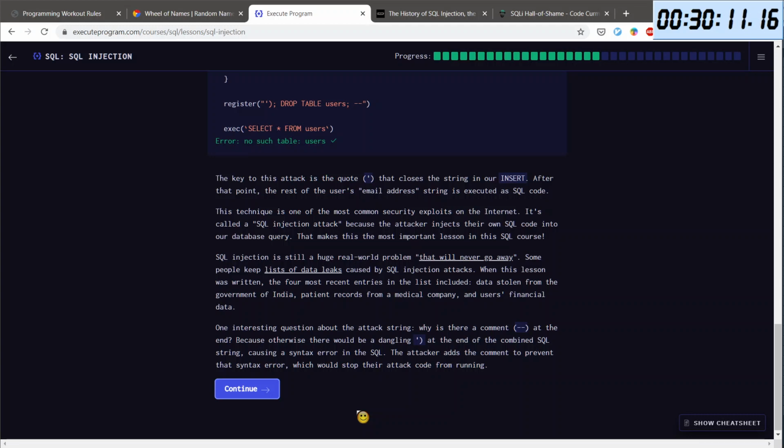One interesting question about the attack string: why is there a comment dash dash at the end? Because otherwise there would be a dangling closing apostrophe, a single quote, at the end of the combined SQL string, causing a syntax error in the SQL. The attacker adds the comment to prevent the syntax error, which would stop the attack from running.